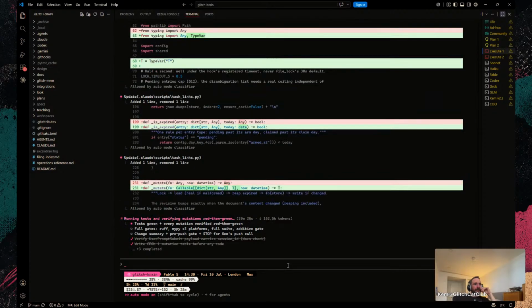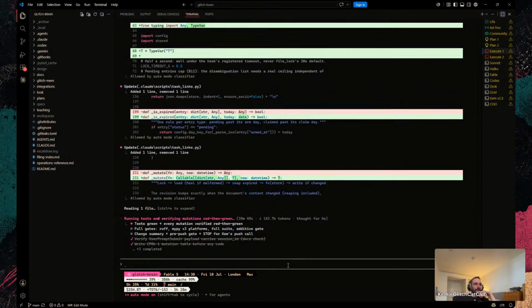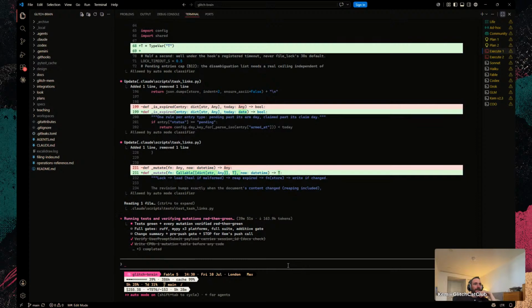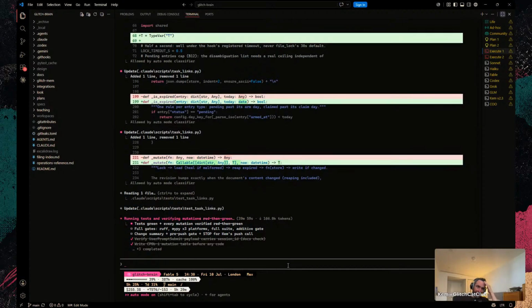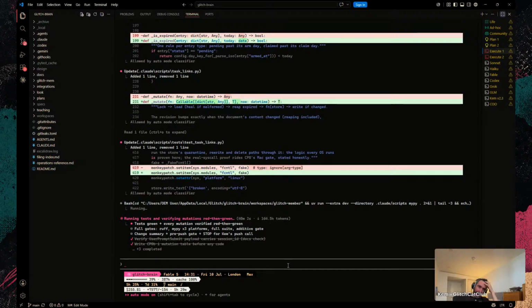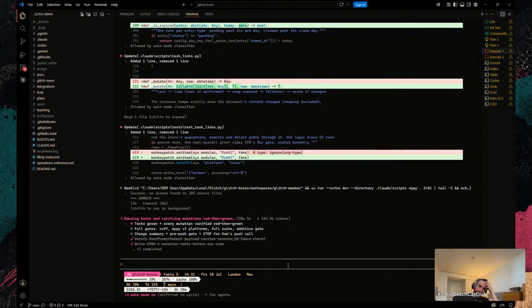Okay. Yeah. That's the lock heal. The callable new date time. And the billion. Yeah. The revision bumps exactly when the document's content changed. Yeah, that's good. Yeah, I'm just going to focus on this a second. Some nits. It's just not communicating.